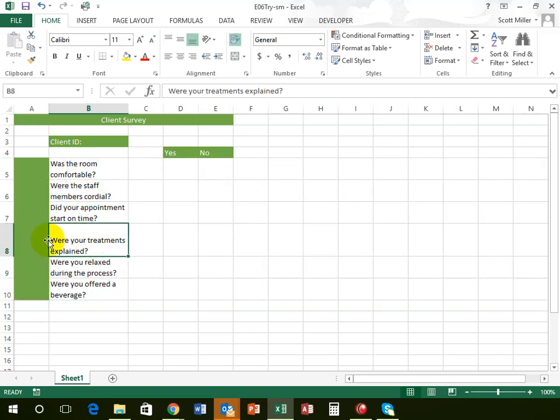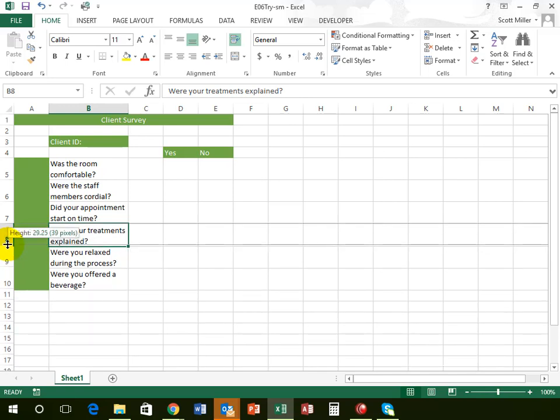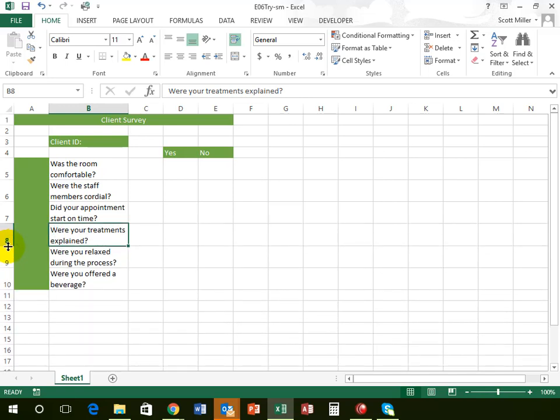Now I happen to notice that row 8 seems to be different than the others, so I'm going to manually adjust that one so that it fits.